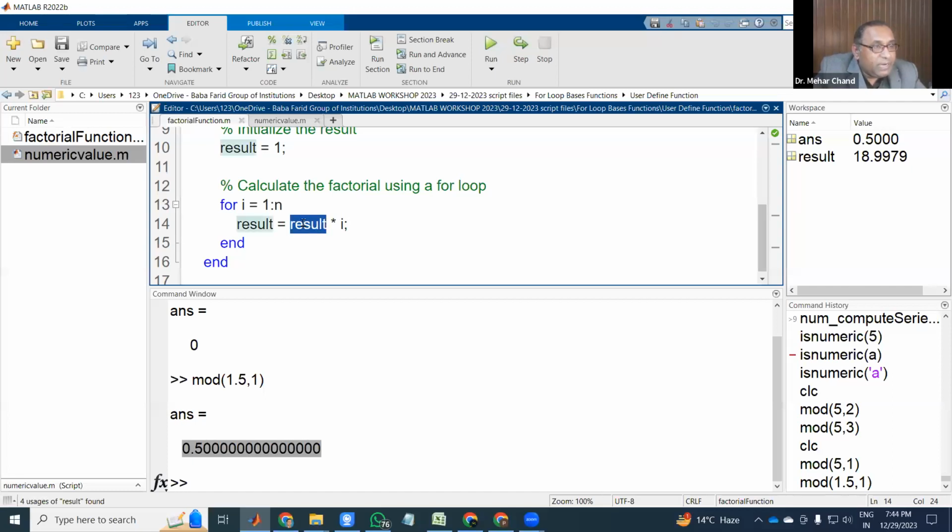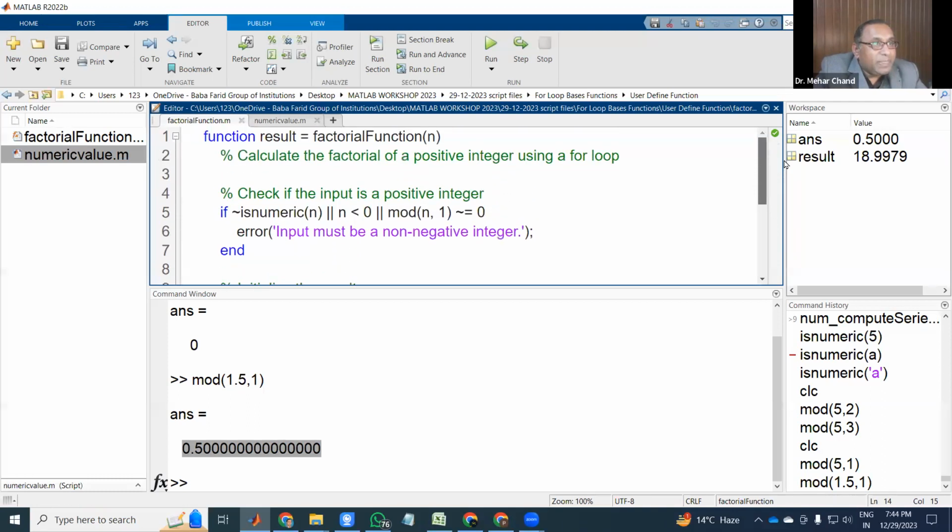So this is 1, then 1 into 1, this value will be stored in the left hand side. Then it will choose i equal to 2, and 1 into 2, the value will be 2, and the value will be stored at this place. Now this value is 2. Then I will choose the next value, which is 3. So 2 product 3 is 6, this value will be updated at this place, and the loop will work until the last value. So this is the program for the factorial.